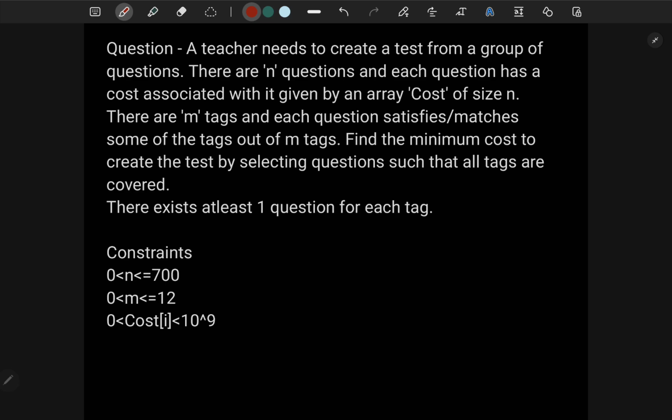There exists at least one question for each tag, and given below are the constraints: the number of questions varies from 0 to 700, and the tags vary from 0 to 12, so at max 12 tags can be there, and the cost of each question also varies from 0 to 10 raised to the power 9.